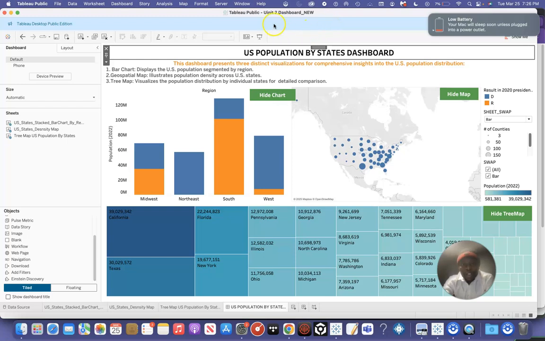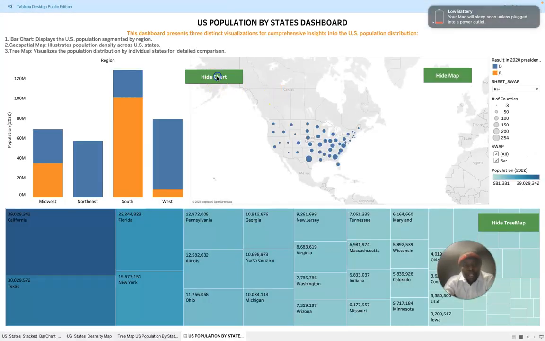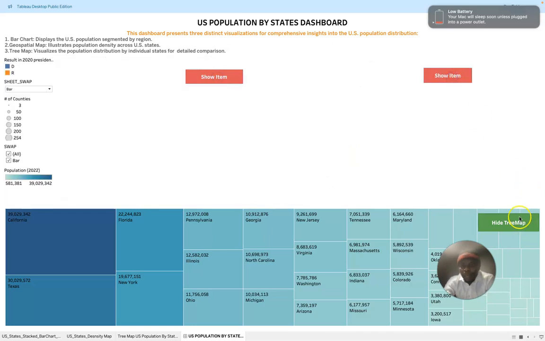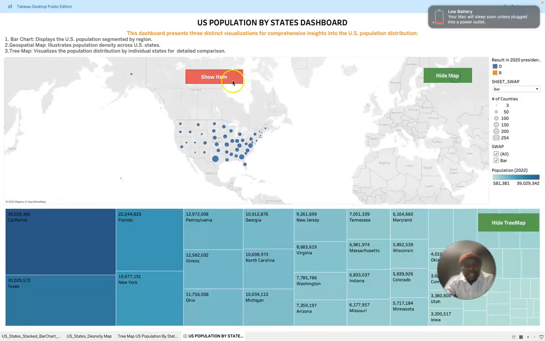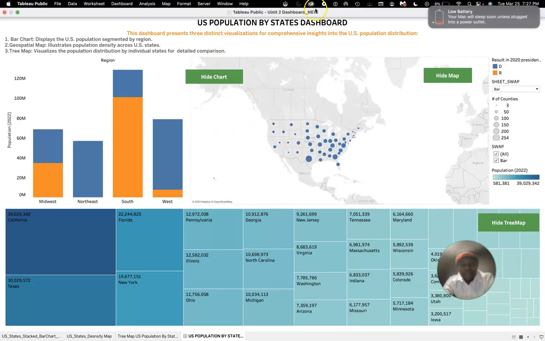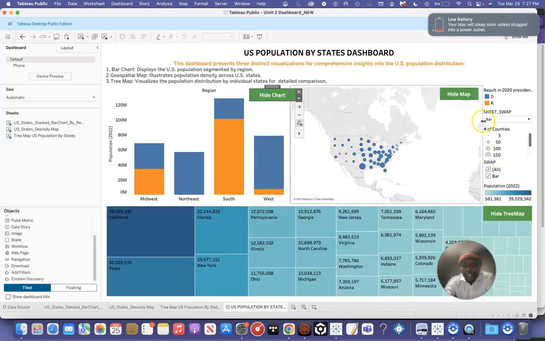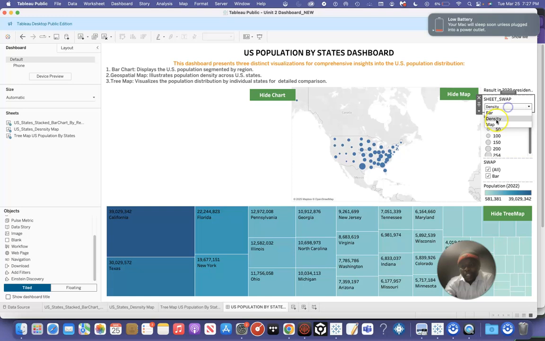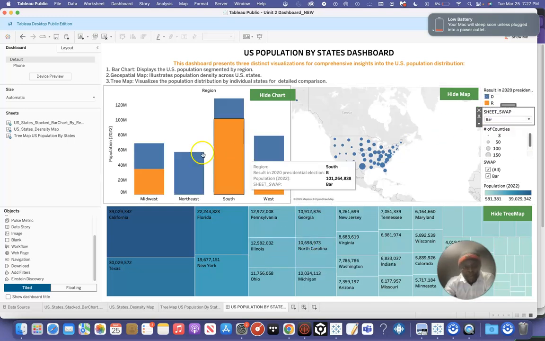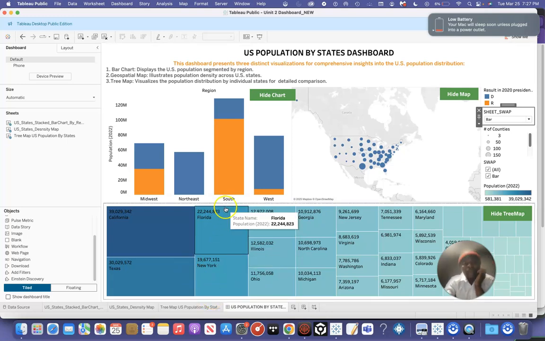If I go into presentation mode, I should be able to hide a particular visualization and unhide it as needed. This is a very cool feature that I found very useful for this dashboard. Now we can also see the sheet swap functionality. Here I should be able to select and deselect the different visualizations from the view pane.